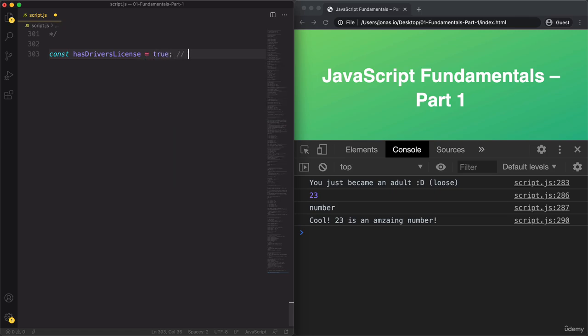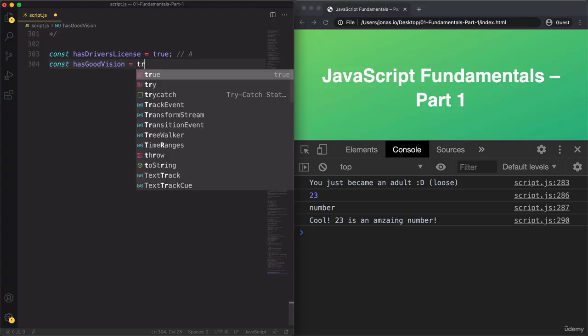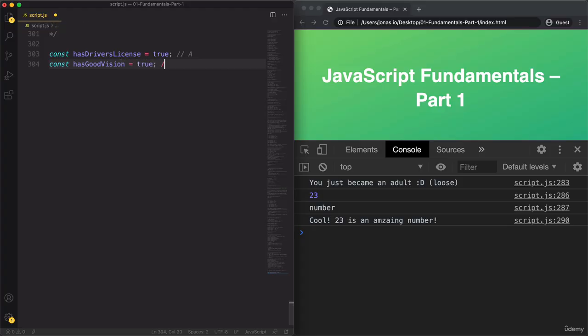And remember that this one was variable a. And then let's create hasGoodVision, and also initialize it with true. So these were the two a and b variables that we used in the last lecture as an example, and so it's a good idea to use these here as well. Okay, but now let's get started with the AND and OR operators.